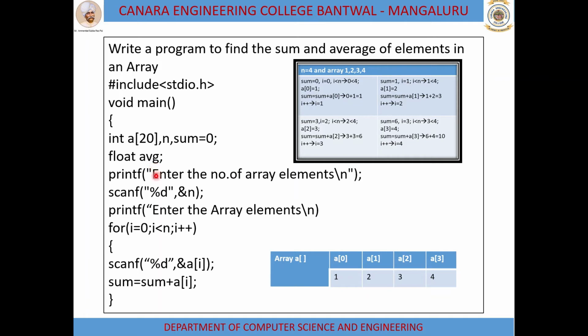First, enter the number of array elements. So the user will specify how many elements are going to be entered. We have taken here n as 4. So scanf %d comma &n. 4 is the input we have given, and that will be stored in variable n.